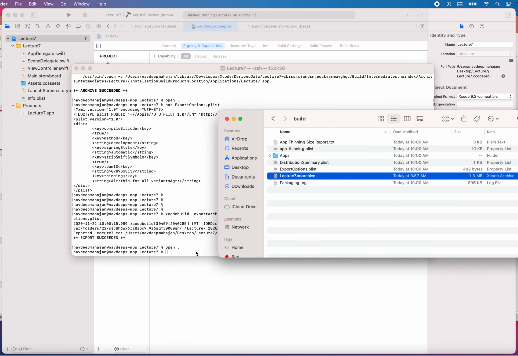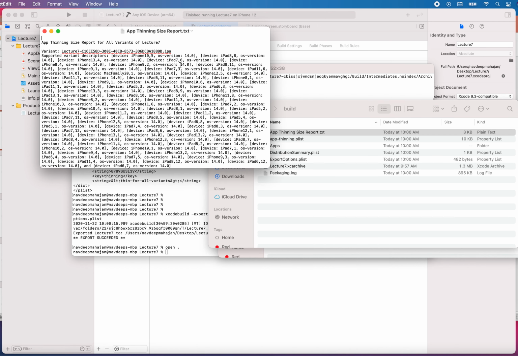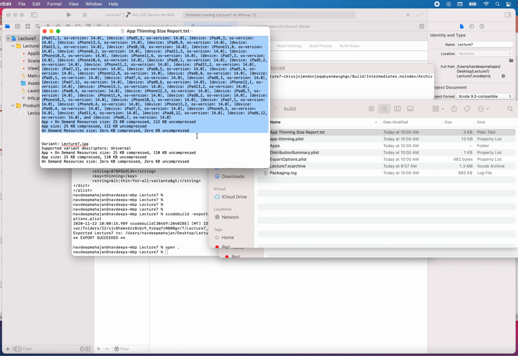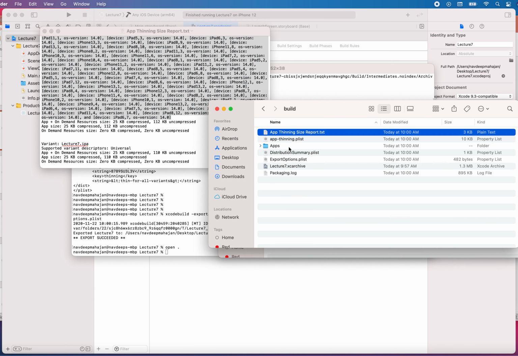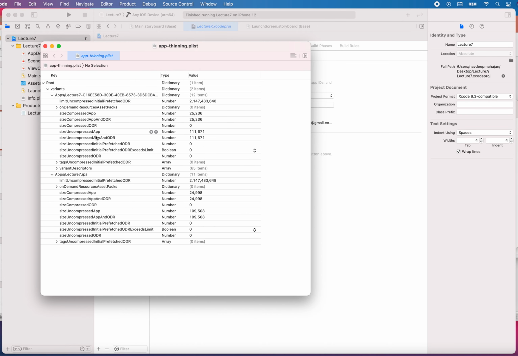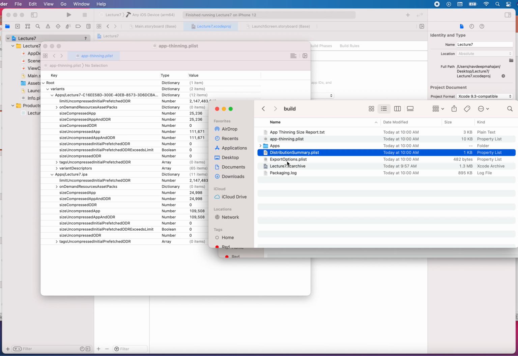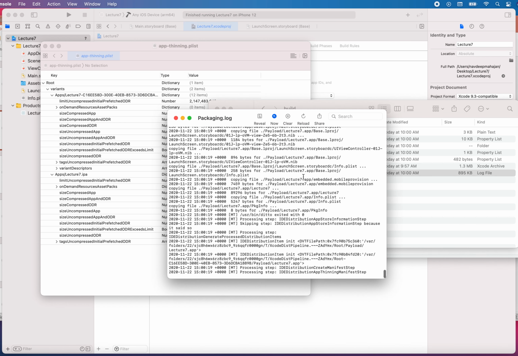So let's open it again and see what happened. Not much action here, but in the build directory I now suddenly have so many files which are created. There's an app thinning report which has been created. It talks about different device variants, and it shows for what all variants the app thinning was actually performed. So it did it for all those devices. It created an app thinning plist, which lists all the files and what the output of the actual compression looks like. It has a distribution summary plist, it has my original export options plist, and it has a packaging log, which is also present.